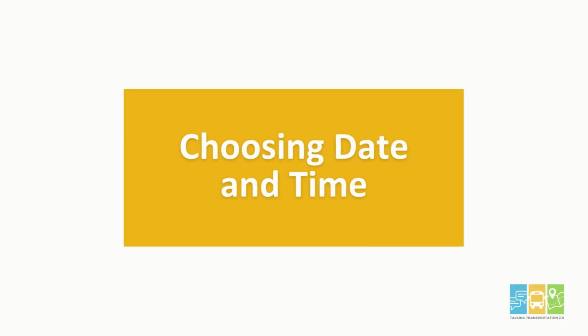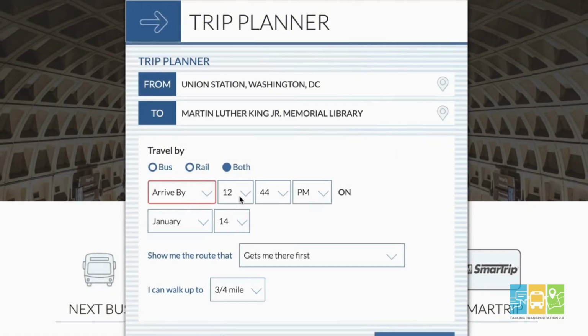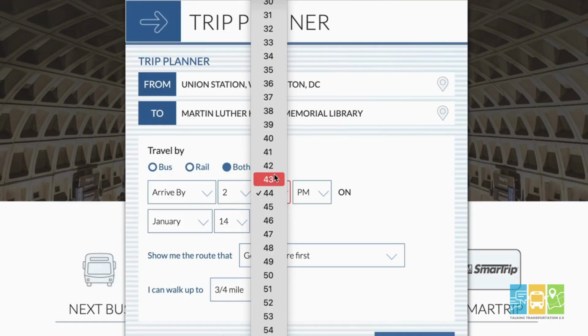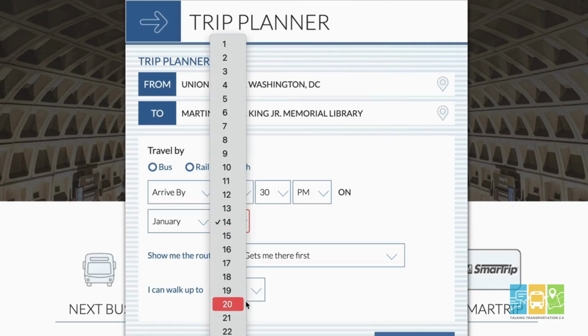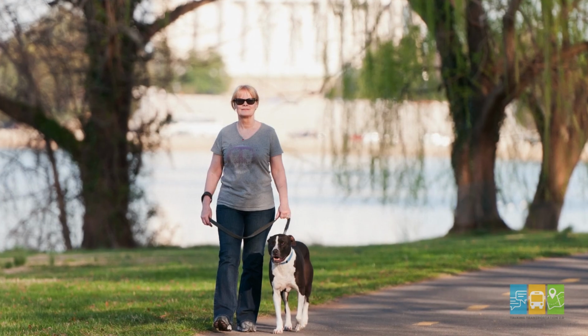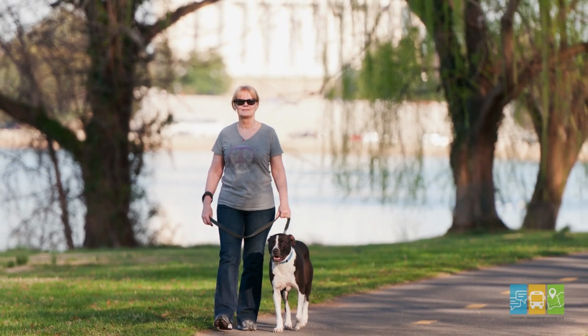Choosing the date and time. Next to this option, you will see drop-down menus to adjust the time. Select the hour, minute, and AM or PM. Below these options are the date drop-downs. Select the month and day. Now, let's talk about customizing your route based on walking distance and travel preferences.